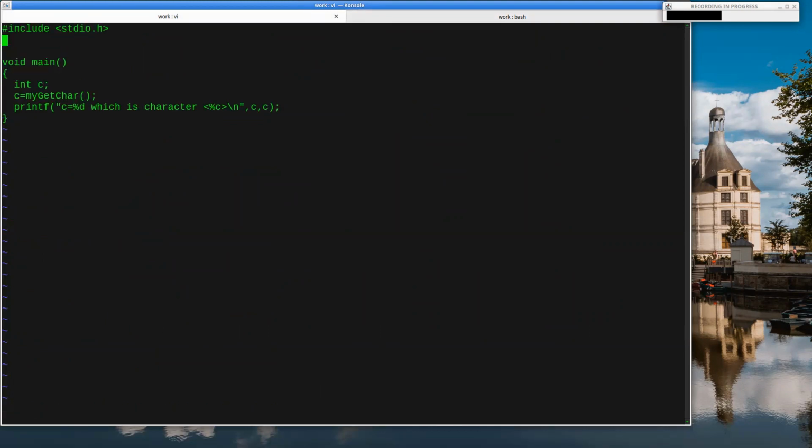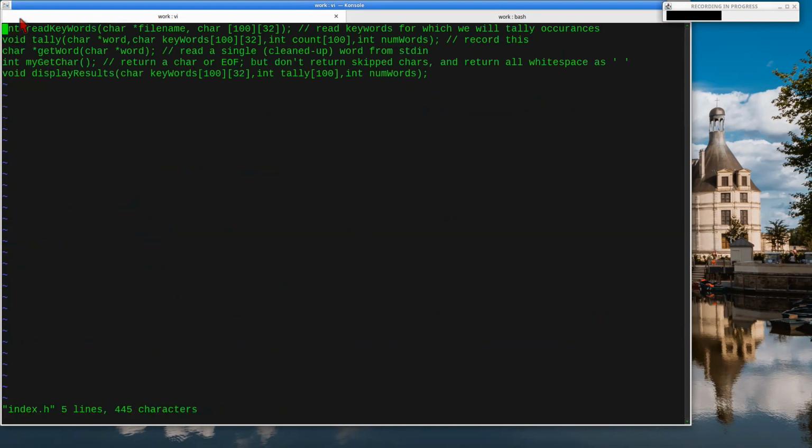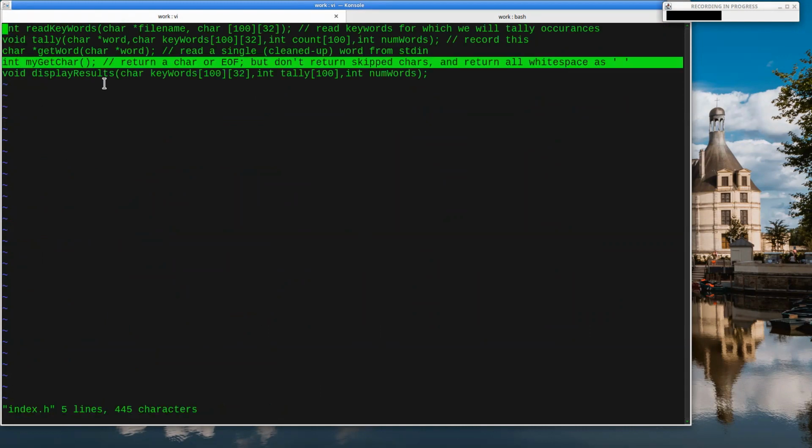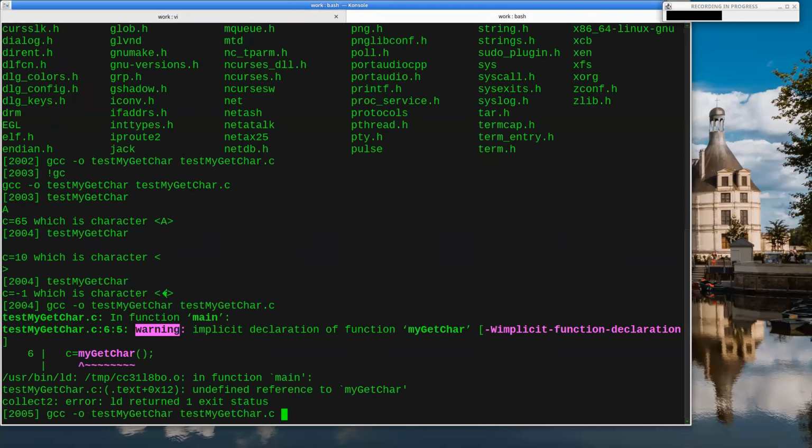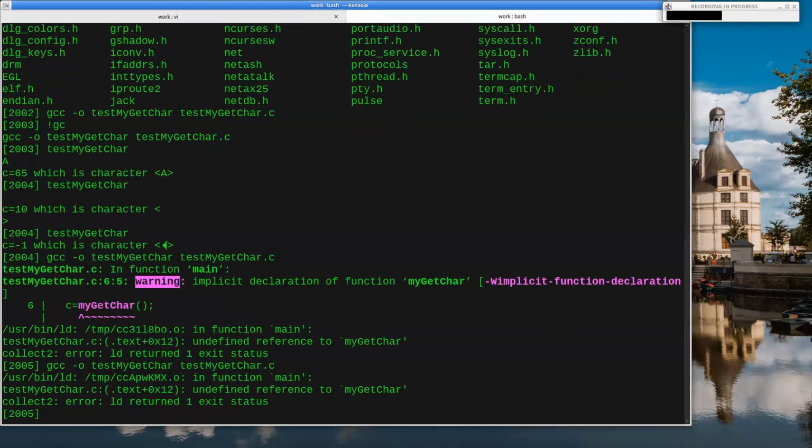And so this is where I'm going to say include index.h. And in that include file, I say, hey, here's what my getchar looks like. It takes no arguments. It returns an integer. So by including that, I've got my function prototype and any other prototypes that I have. Okay, so now if I try to compile this, it will compile, but I still get this error saying undefined reference to my getchar.